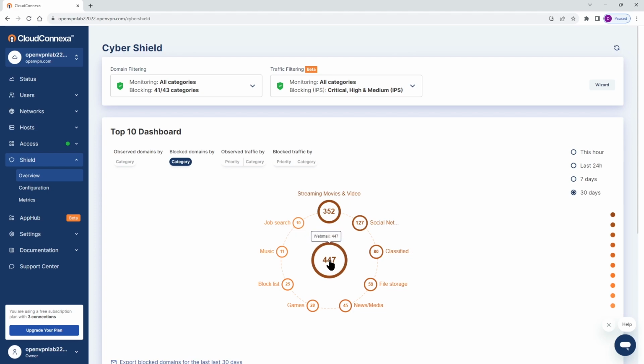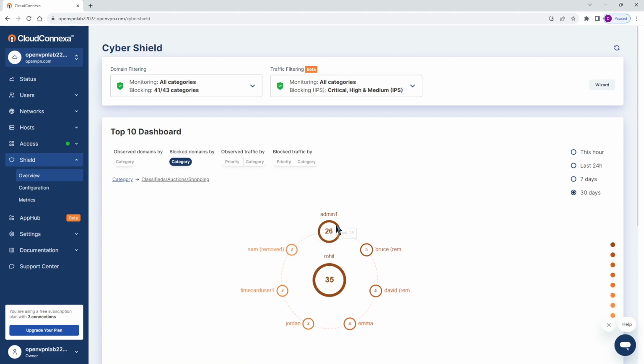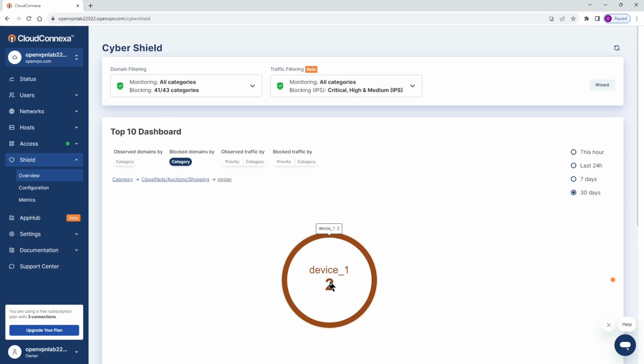Now, if you click on any of these categories, you're going to get more information about the users. And then if you click on the user, you're going to get information about the device that they were using trying to access that domain or that category.